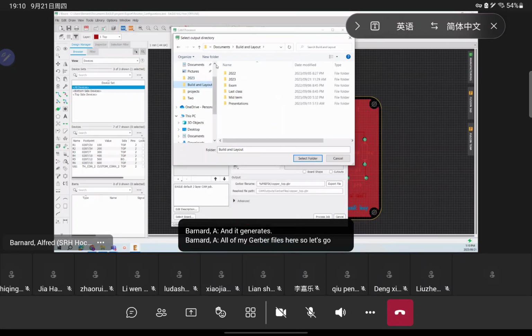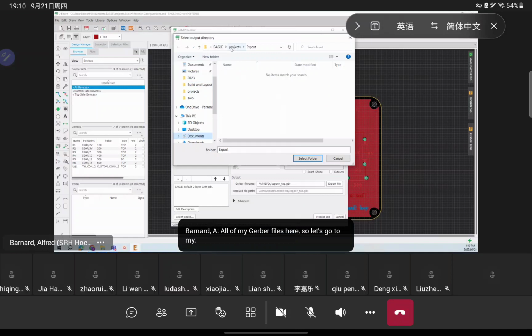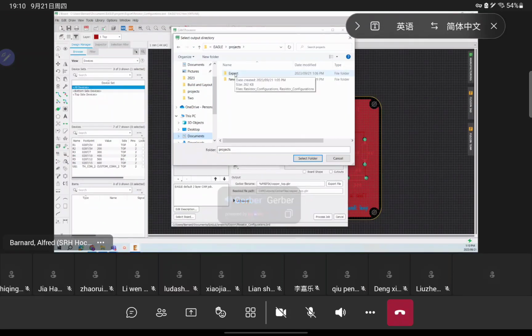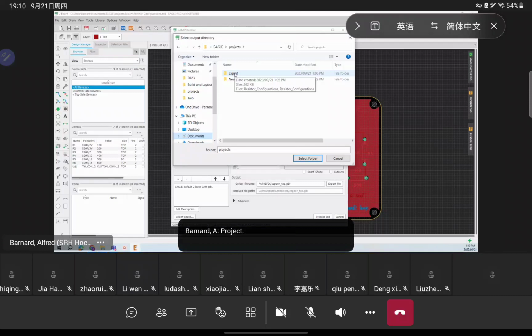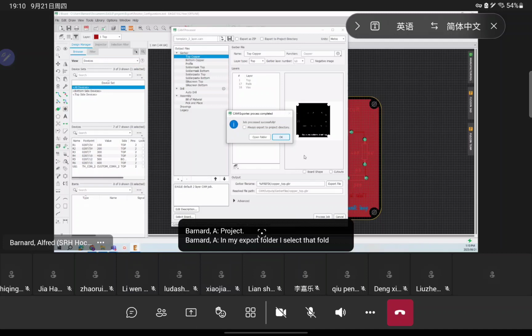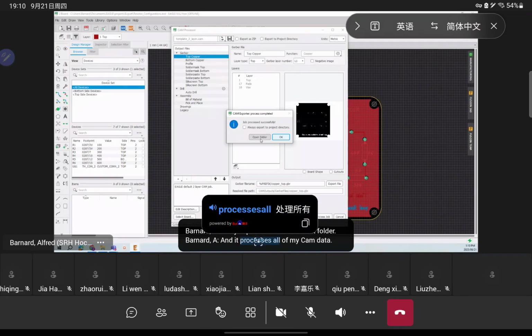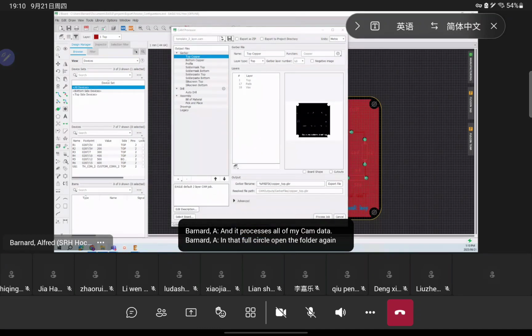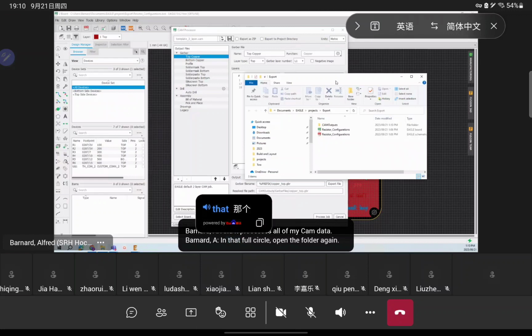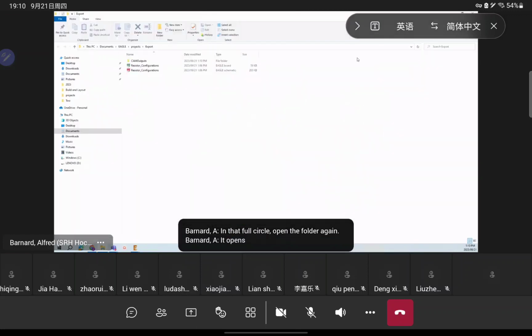So let's go to my projects. In my export folder, I select that folder, and it processes all of my CAM data in that folder. So I can open the folder again. It opens the folder.